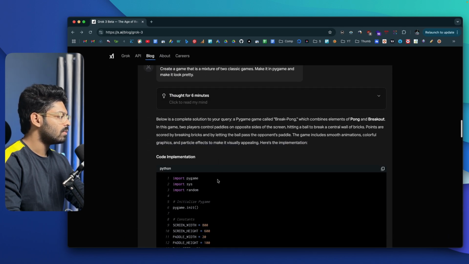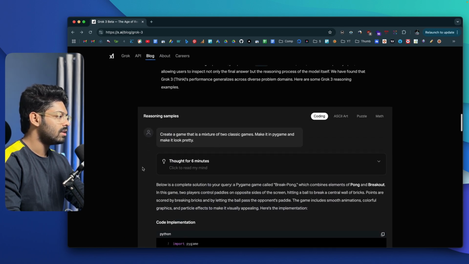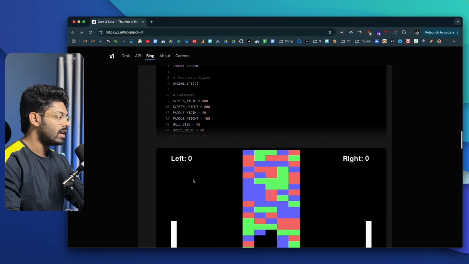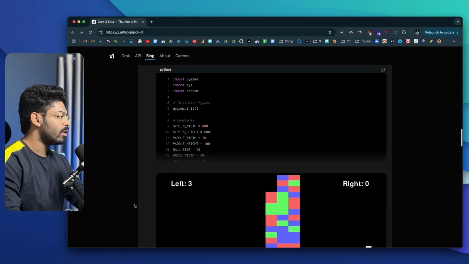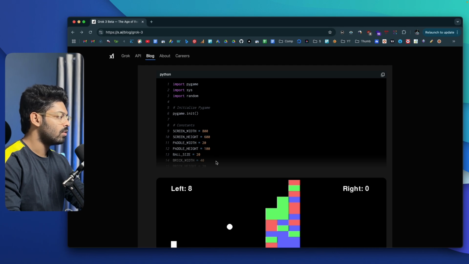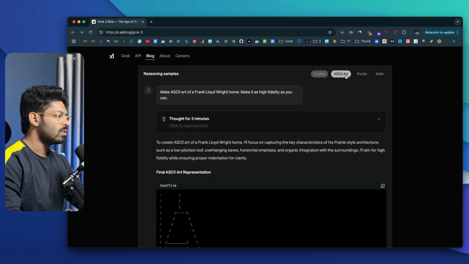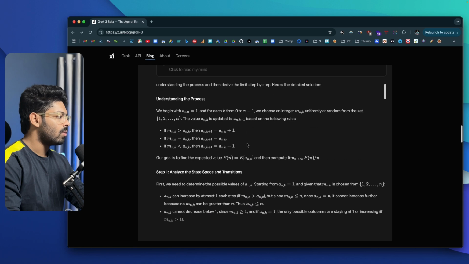And if you further scroll down, you'll be able to find a bunch of samples. Coding one, so this game right here. Grok 3 has coded this game, and this is what it looks like. You can also view the full code for the same in here. And if you move over, you can also find puzzle, math, and all these sample demos in here.